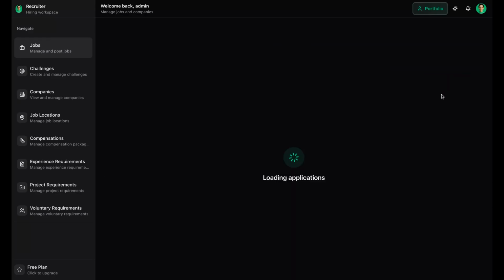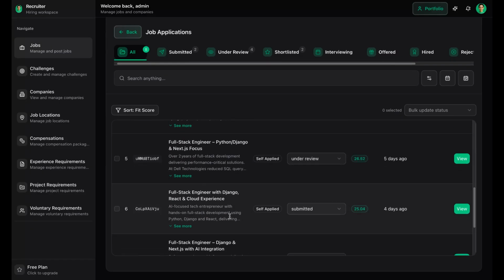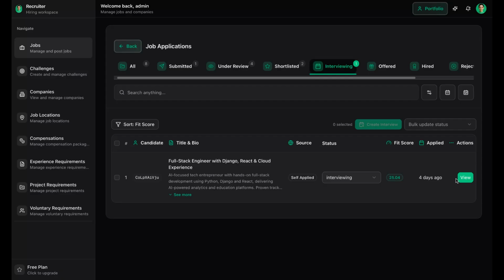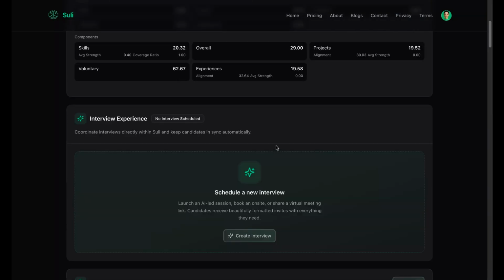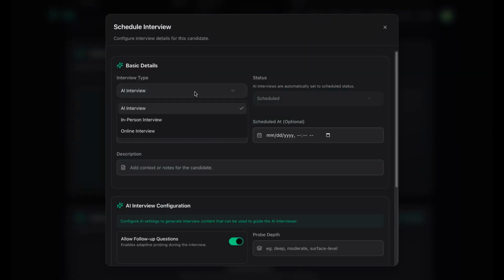So for example, if I go into the application space and I want to give the interview, for this application which I applied to earlier, if I convert that status into interviewing, I can view the application, and after that, I can create the interview for that person. In the interview section, I can create an in-person interview, an online interview, or an AI interview. For the in-person interview, you provide the details about the in-person interview. For the online interview, you provide details about the online interview, and then those details will be sent to the applicants so that they can follow them.